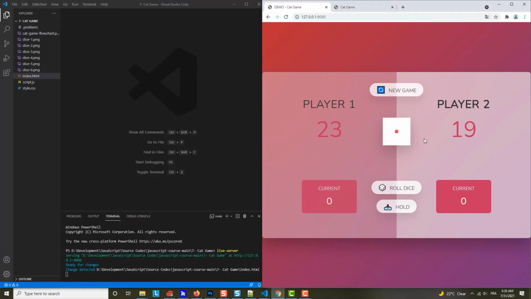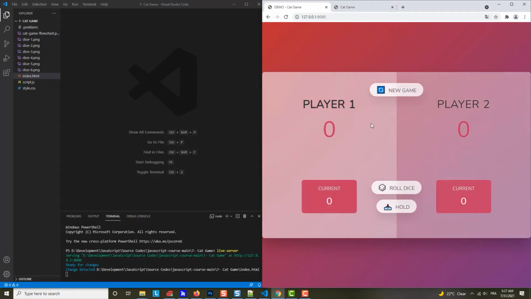So we have these 2 buttons here, and then we also have, just like in the previous game, this new game button to reset the game from the beginning. So as you may expect, this dice will disappear, and then all the scores are set back to 0. Okay, we start from the beginning. And to understand this game a little bit better, for this application I designed something called a flowchart. So let's take a look at that.